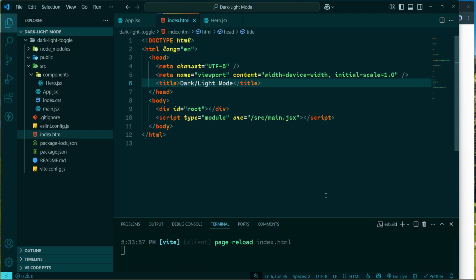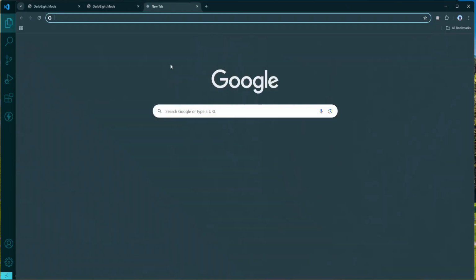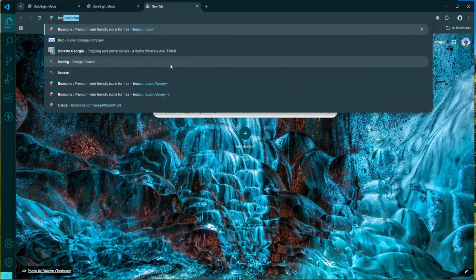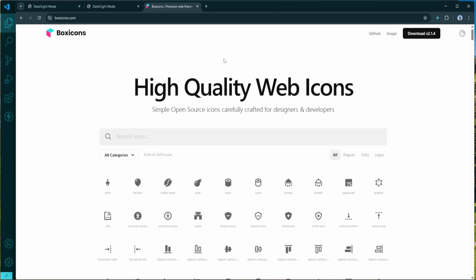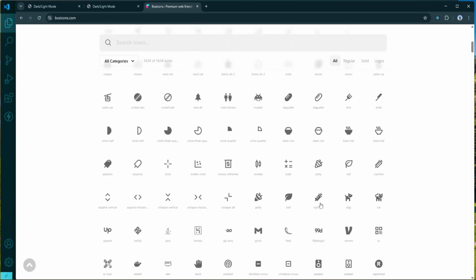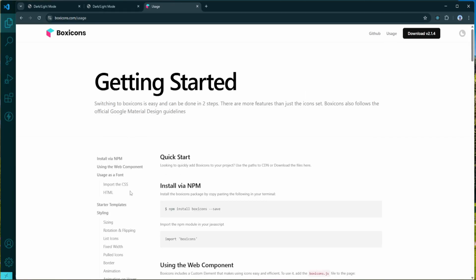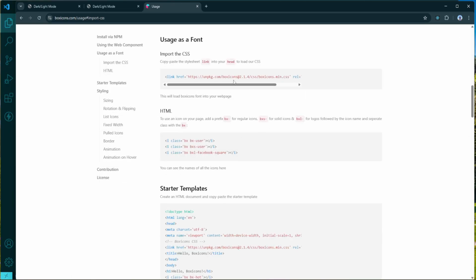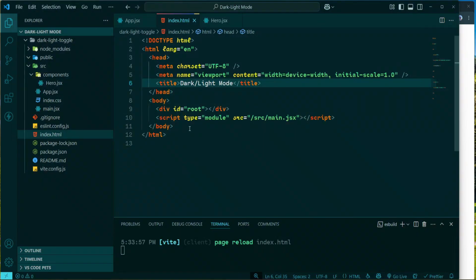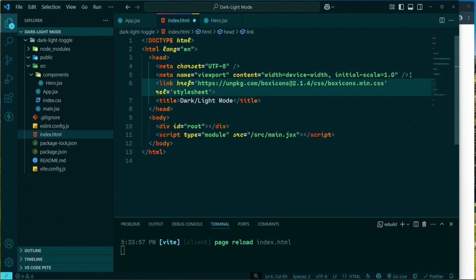First, we'll integrate Boxicons. Head over to the official Boxicons website. I'm going to search for Boxicons. So this is the official website of the Boxicons library. You can see here lots of different icons. In order to use this library, I'm going to click usage. Then we need to import the CSS, and we have to grab this CDN link. Let's paste it in the head element in our HTML document.